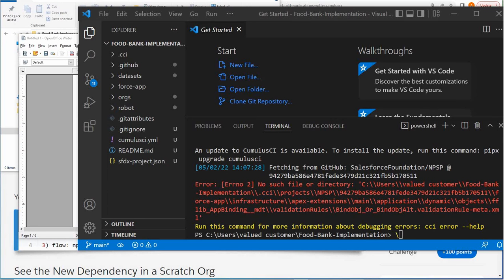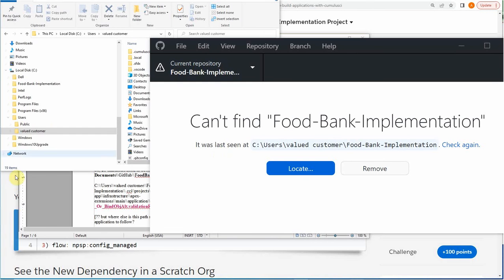We made it further this time, but this is a different URL, a different path, and this has a length of 284. So to get it down 24, how's this for magic? If I take this, that is 24 characters. So let me do that and see if we can run it again. This time, rather than being part of valued customer, I moved it up directly into my C drive.